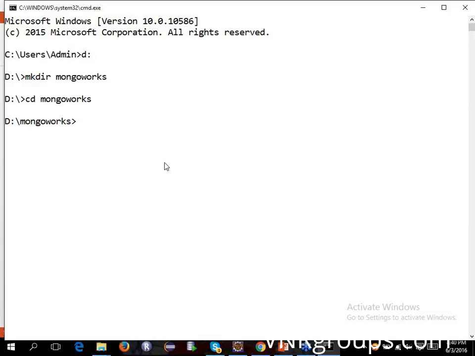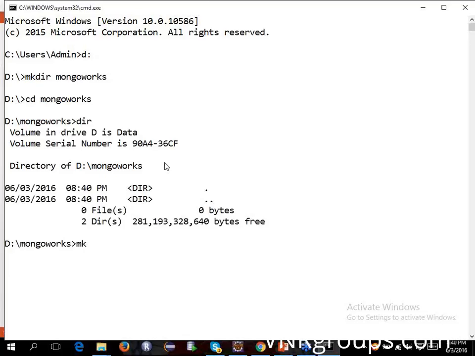Right. So here when I say dir, I don't have anything. Mkdir, you could call it anything, data or data db, anything of your choice. It's just a normal folder. I call it data. Okay. So now I got to start.